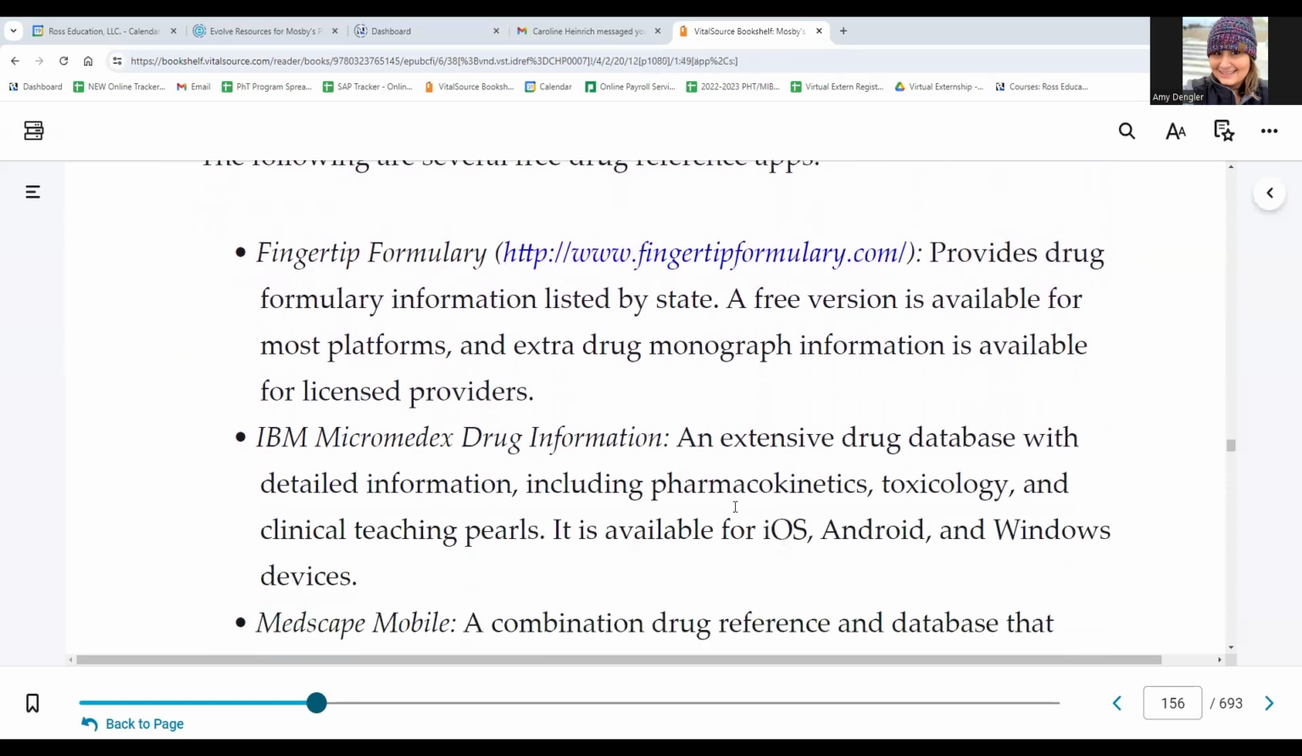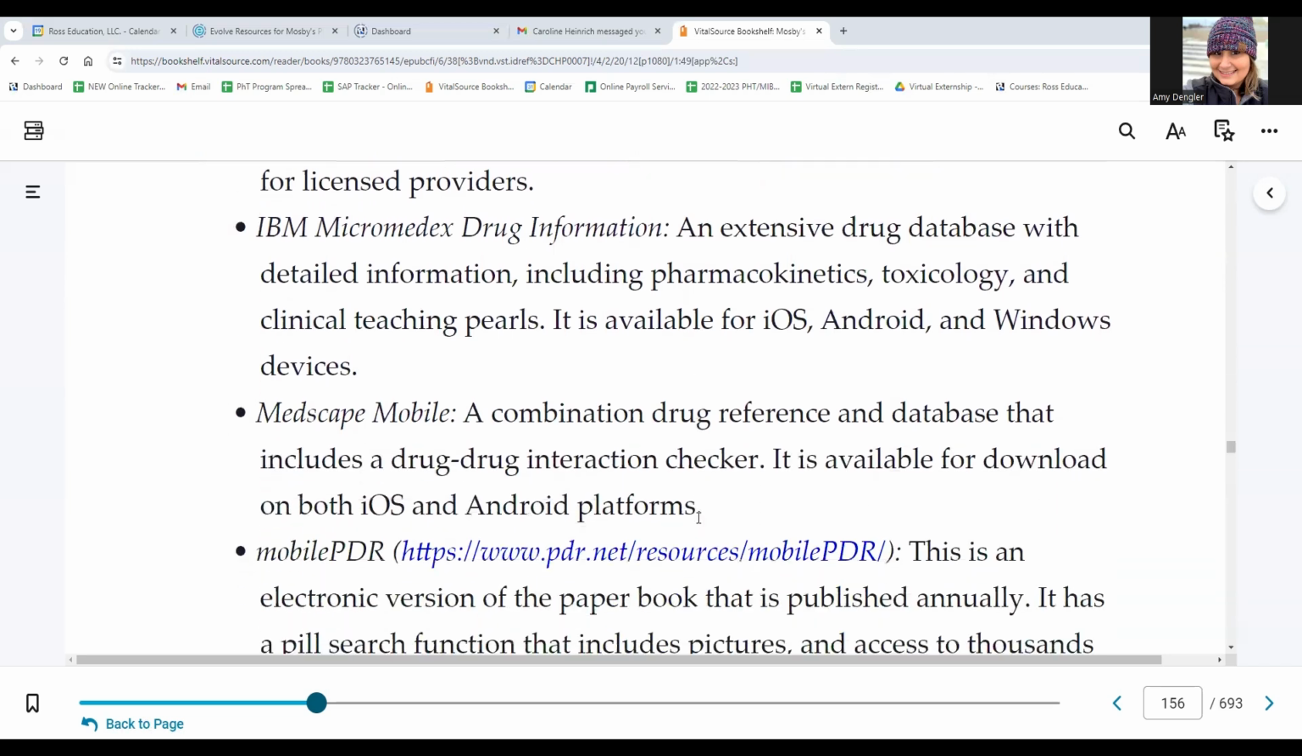So you can add these to your smartphone. Fingertip Formulary provides drug formulary information listed by state. A free version is available for most platforms, and extra drug monograph information is available for licensed providers. The IBM Micromedex drug information, an extensive drug database with detailed information including pharmacokinetics, toxicology, and clinical teaching pearls. It is available for iOS, Android, and Windows devices.